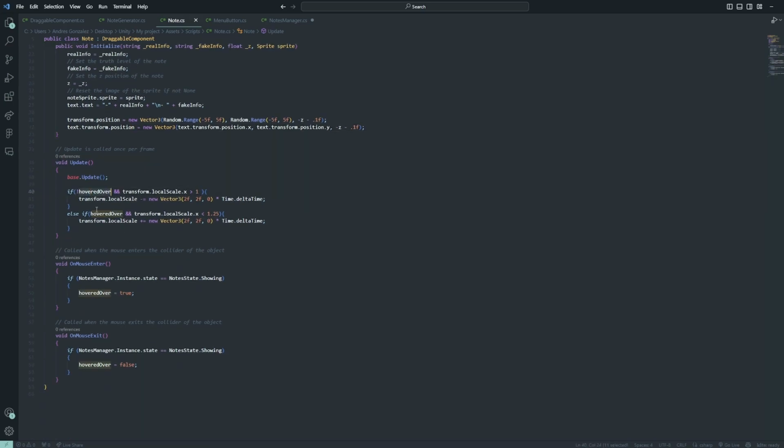In our update, we're checking if we're hovering over. And whether we're hovered or not is just handled by these on mouse enter and on mouse exit methods. So we're checking if the note is showing, and if it isn't, we don't do anything. But if it is showing, we just set hovered equal to true when our mouse enters our note object. And when it exits, we set it equal to false. Now we use that over here for the growing and shrinking, so that if we're hovering over it and we are still not 25% bigger, we're going to slowly increase. And if we're not hovering over it and we have previously grown, we're going to make the note shrink.